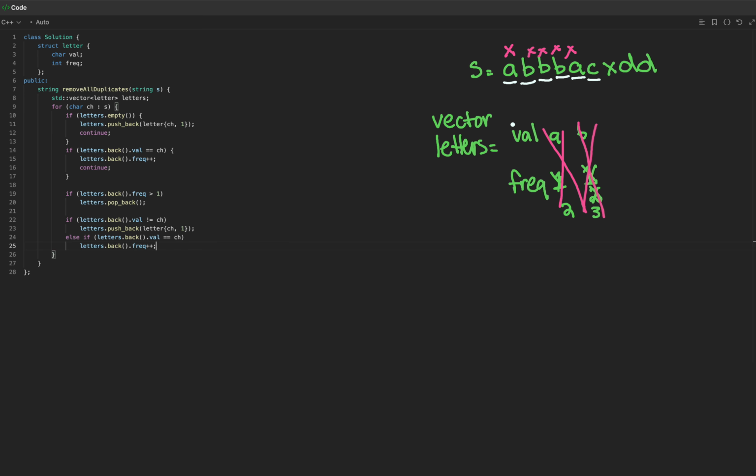So this is yet another case. In this case, we're just going to push the C with a frequency of 1. To accommodate for that, we can stuff that check right here on line 22. That we push with a frequency of 1 in the case where our vector is empty, or if there is a character, the C is not equal to anything before.